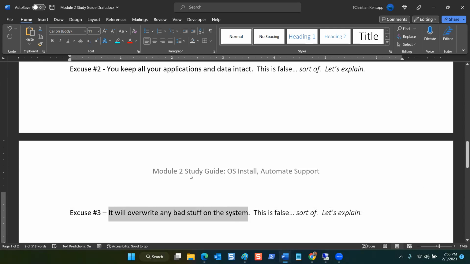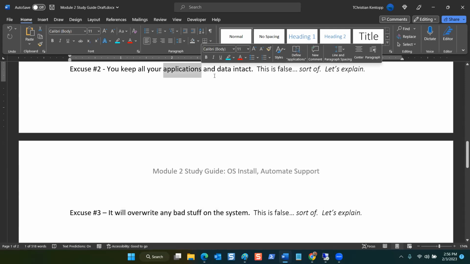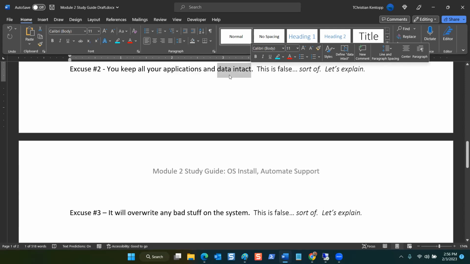But if you install in place as an upgrade, you're going to see that, yeah, you get to keep your applications, but that doesn't mean they actually work. Yeah, you get to keep your data, but if the format for the new operating system or its features work differently, then that could still be a problem.